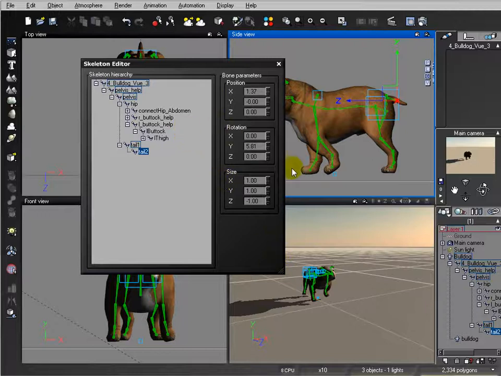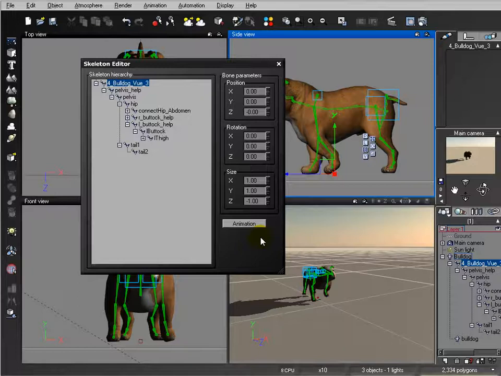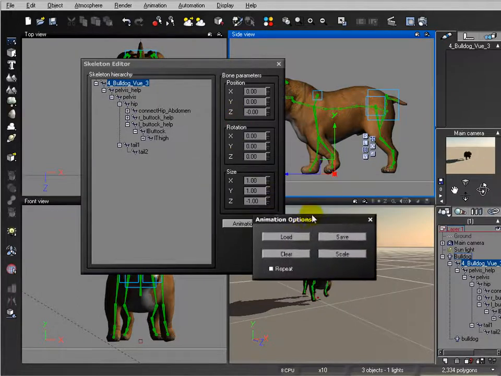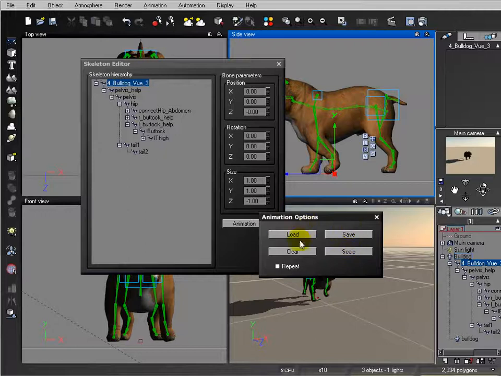There's one additional option which makes it much easier for you when you create animation. If you go to the root, or topmost level, of your bulldog, you notice right here we have an animation bar pop up. So let's click on this. And now you have a couple of things available for you to load and save.